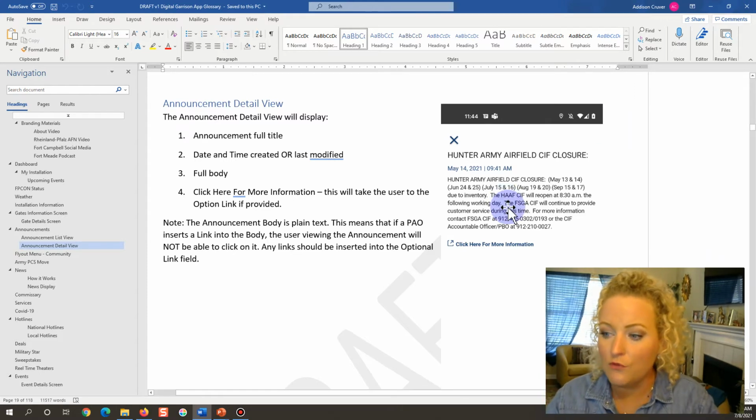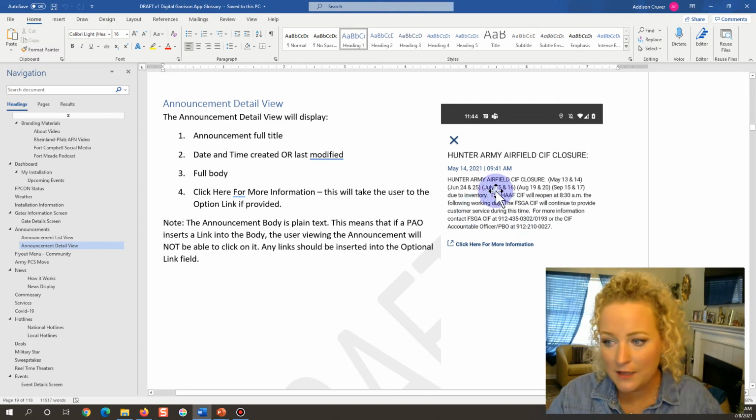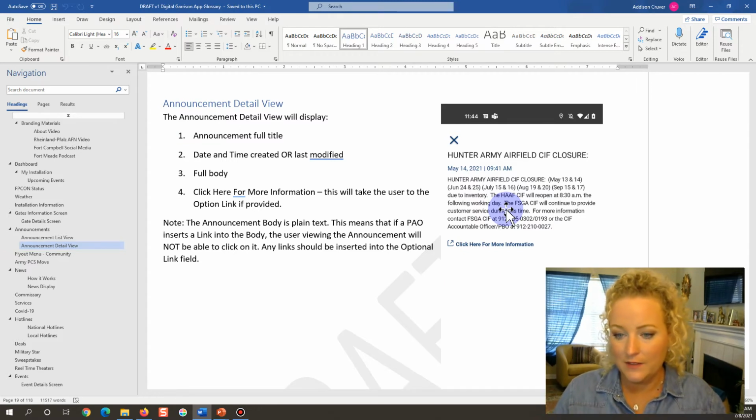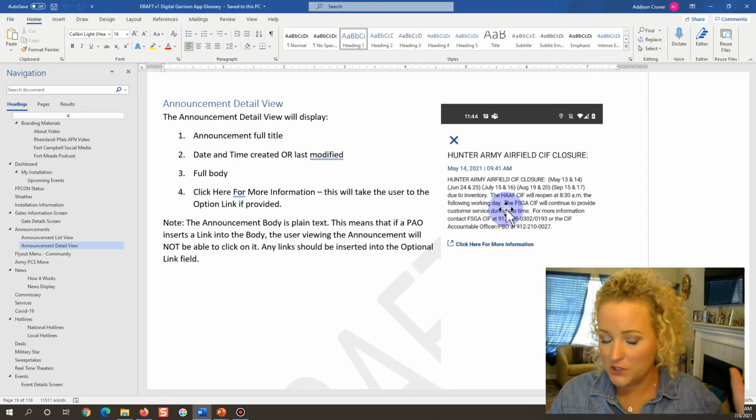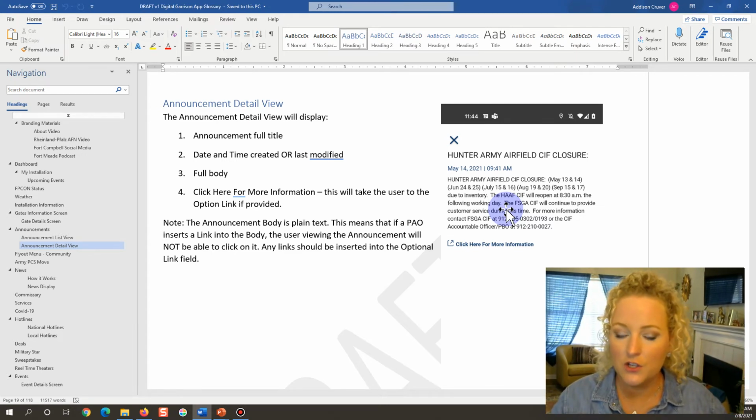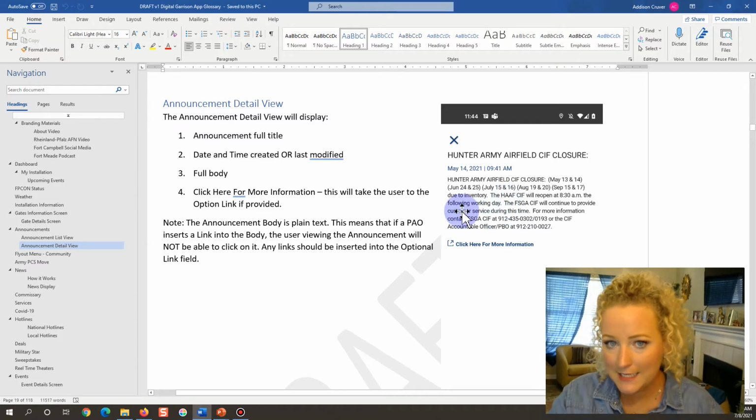So, for example, if I put a link in the body right here of the announcement, my user would not be able to click on that and go to it. They could click it and copy and paste and all that kind of stuff, but that's not fun or good for anything. So you always want to put your links in that optional field, that optional link. And if you don't put a link there, it won't display the click here for more information. But just so you know, that's why it's plain text.